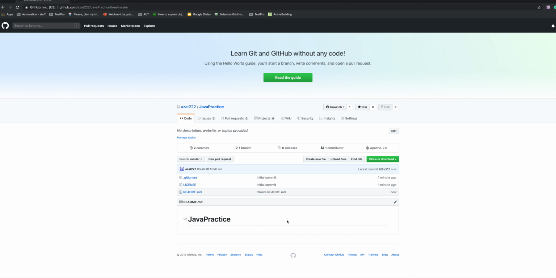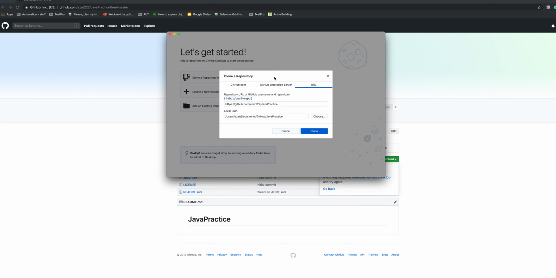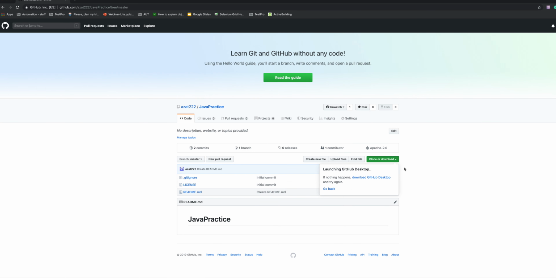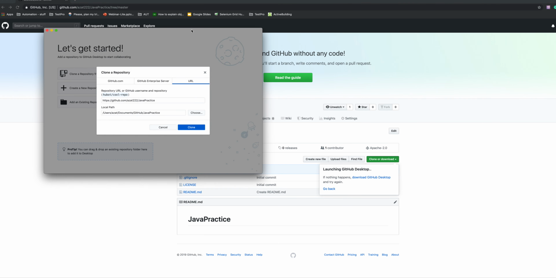All right, so now let's clone it. To do cloning, you can click here, and you can click Open in Desktop. It's going to ask you to open GitHub Desktop too. I misclicked it, let me do it again. Open desktop, and as you can see here, it says if nothing happens, you can click the desktop link here. So in my case, let's open it here.